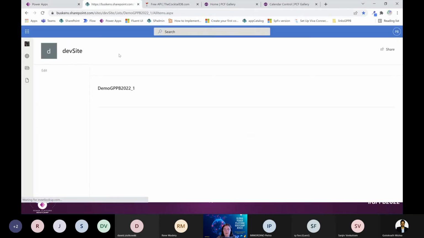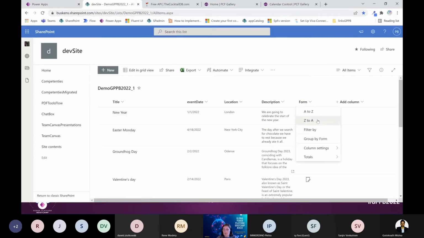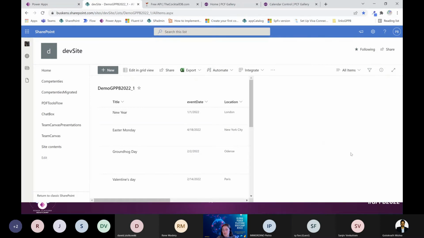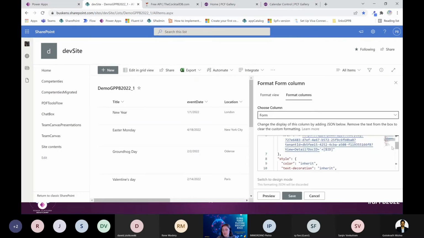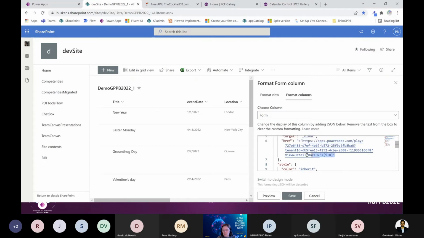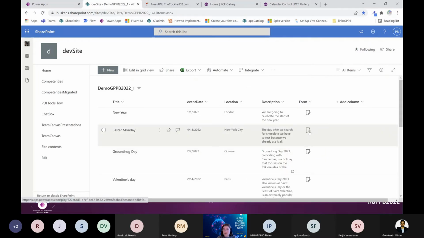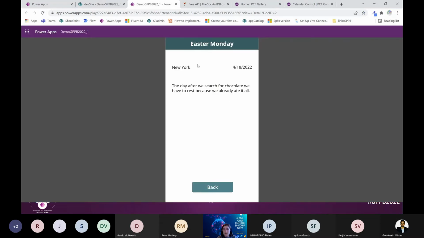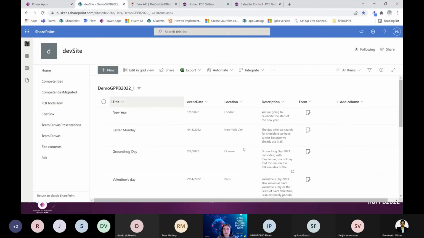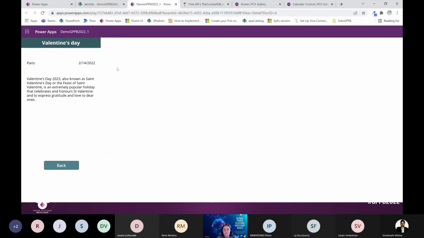And I've already set up the link. For example, if you want to go to Easter Monday and only want to see the details of Easter Monday, you can format your column to create a link. And as you can see here are the parameters, detail, and the ID of the item that you selected. And then you can just click on it. And it will say Easter Monday. You can also go back to the list if you want Valentine's Day. That's something new.